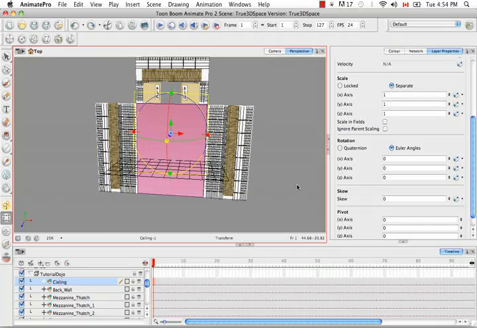So that's it for the tutorial 3D tools. Stay tuned for the next tutorial, positioning elements in 3D space.